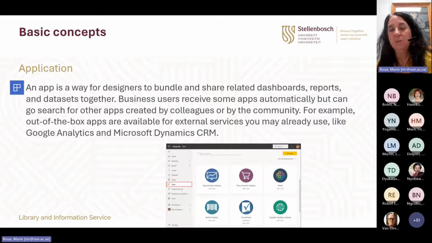Okay, so applications. We're not going to look at applications today, but I just want to explain what it's about. This is a way for designers to bundle and share related dashboards, reports and data sets together. So I can give an example of what we do at Stellenbosch. They present our statistics of the whole university with different Power BI applications. Sometimes you need access to it, and then you also need a Power BI Pro license to access it.